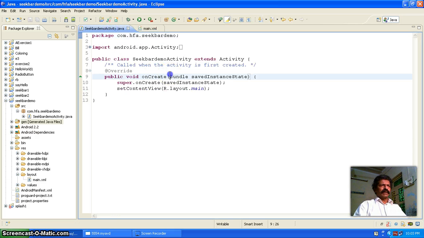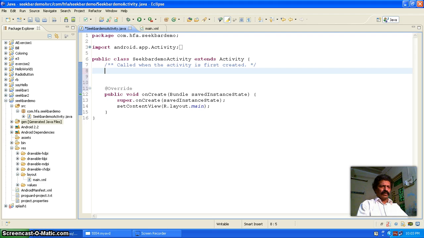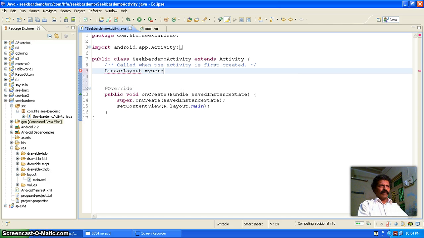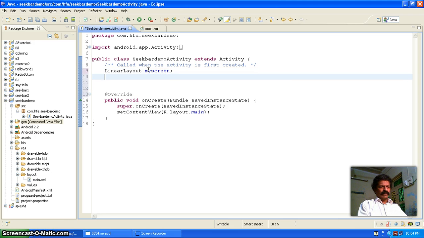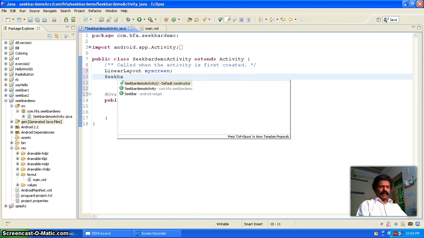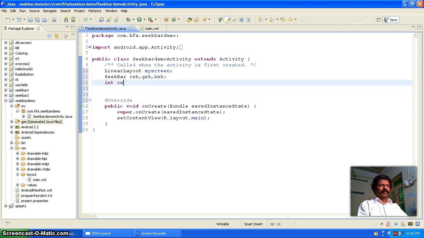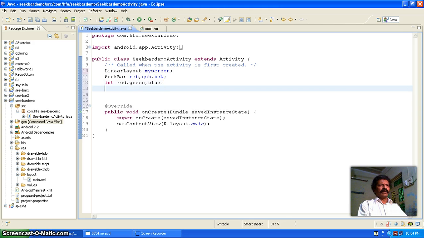Right, I come to my Java activity, and now we have to refer to those XML controls. Therefore, the first one is a LinearLayout. I call this one screen. And the SeekBars I have: the three SeekBars are redSeekBar, greenSeekBar, and blueSeekBar. So these three SeekBars I have taken, and I want some values. Therefore, red, green, and blue. These are the three integers I have taken.